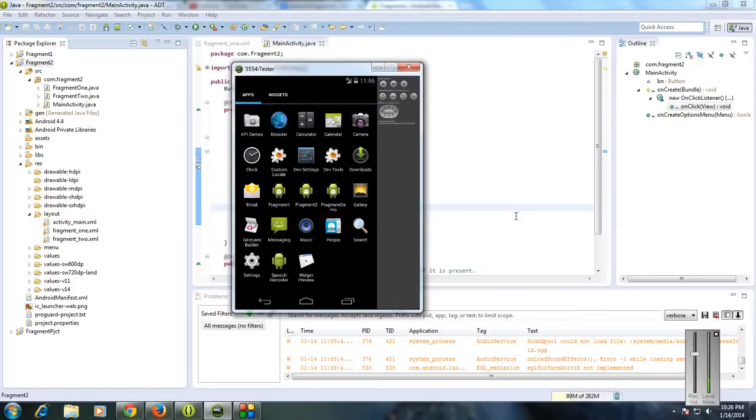In today's episode we are going to learn about how to manage the fragment transaction in Android. So in the previous part we just created a project that contained two fragments. So I just open up that project.